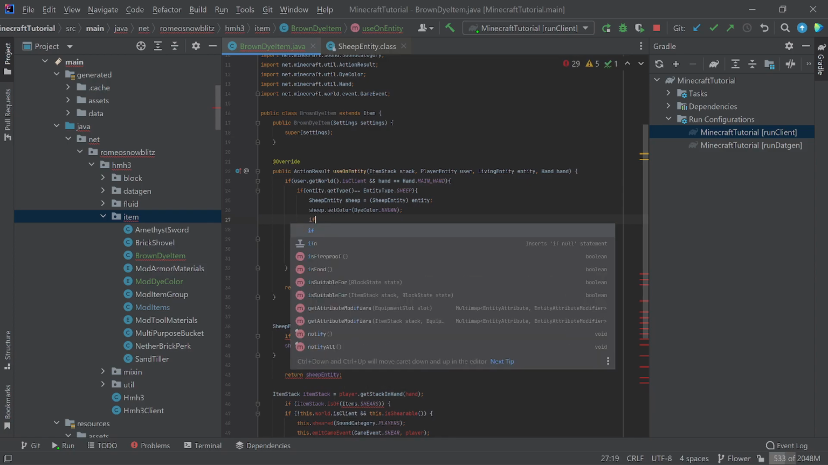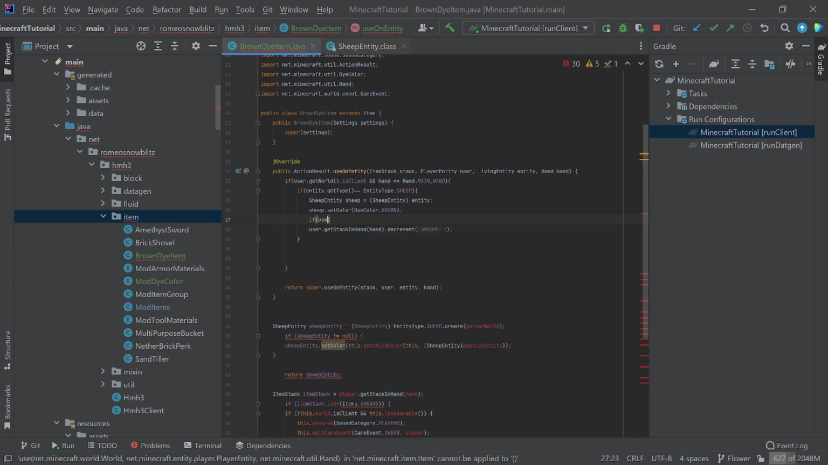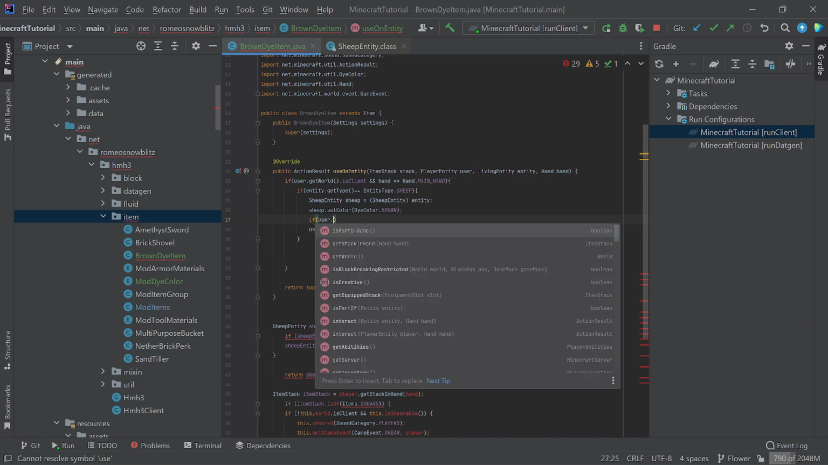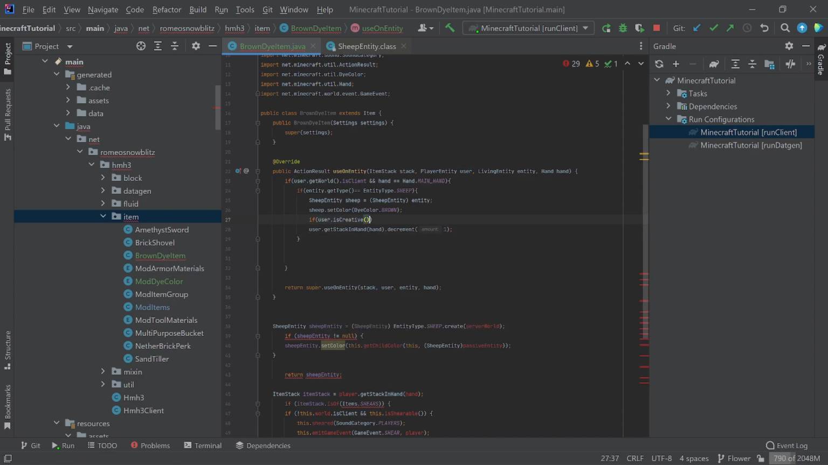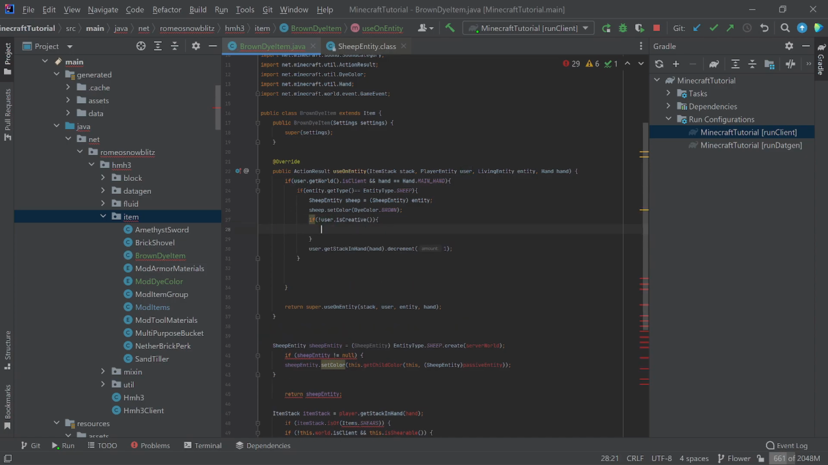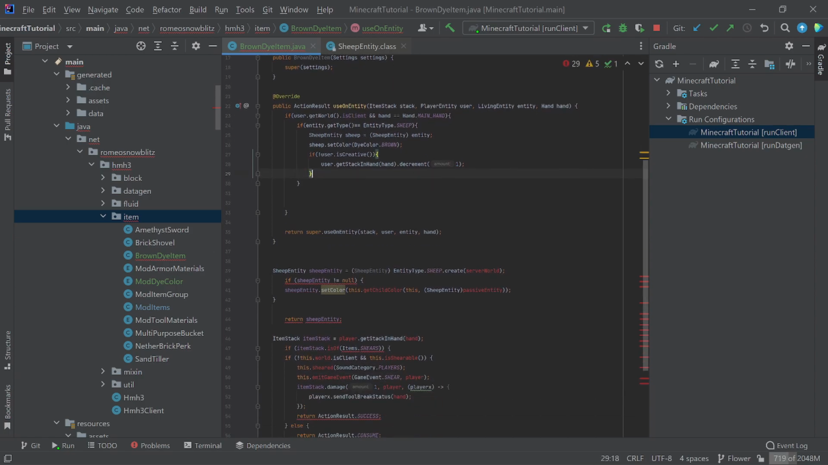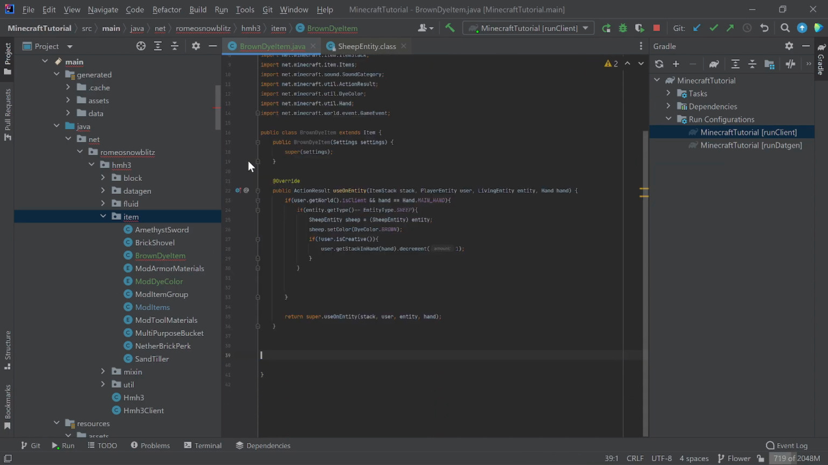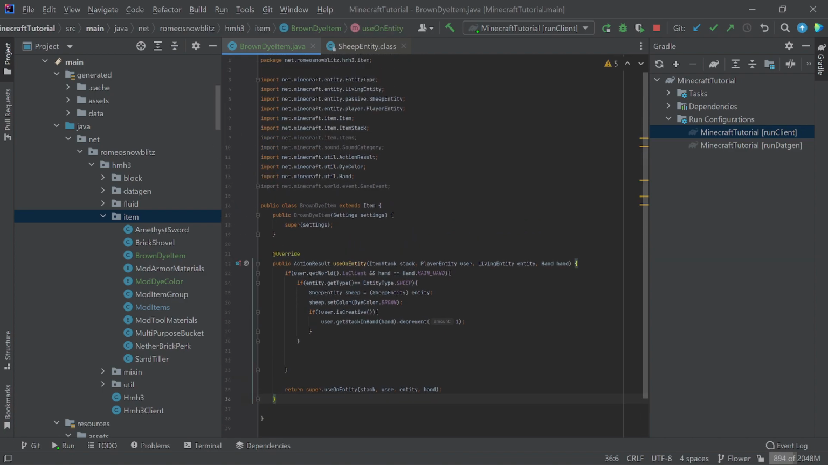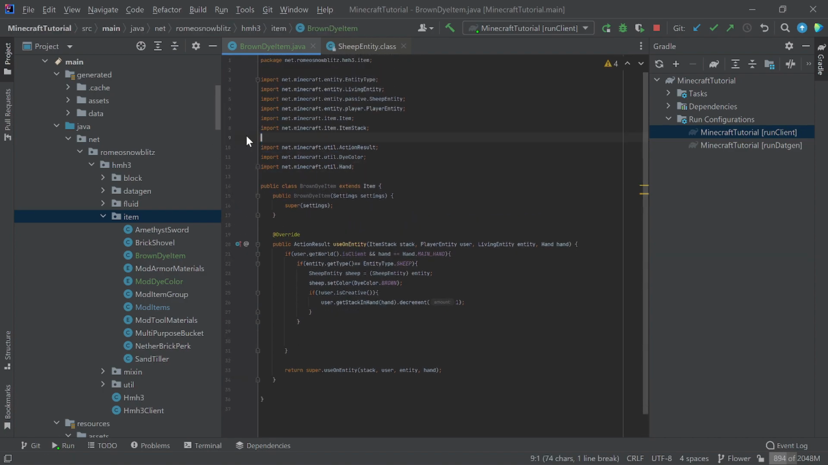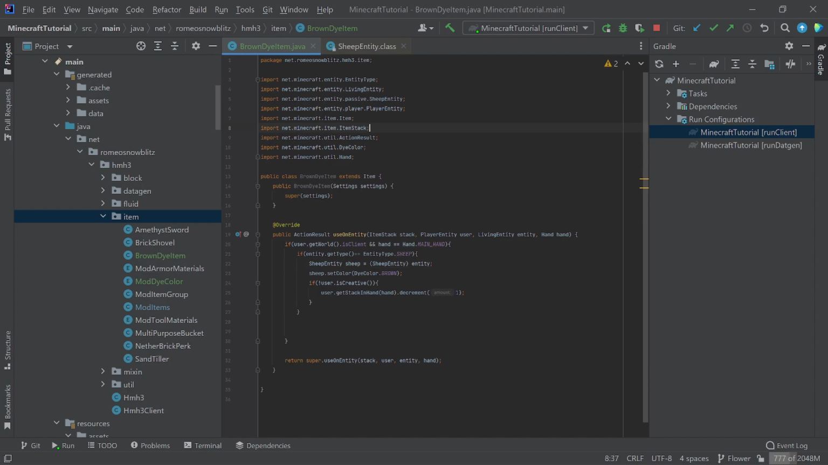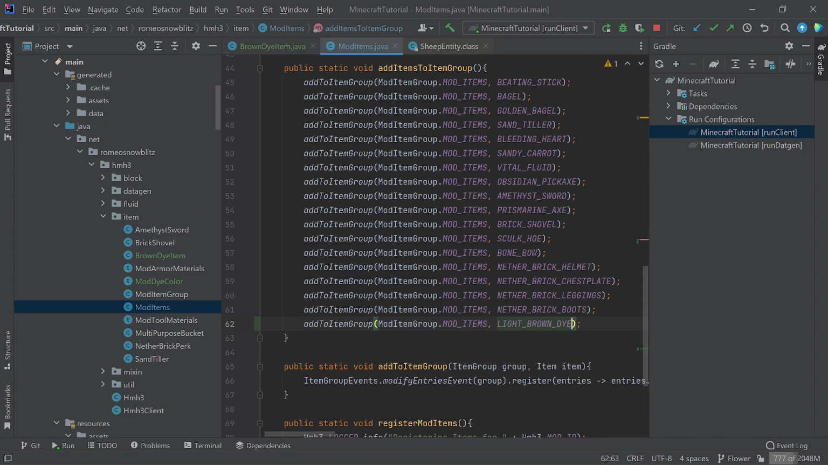Now, if you want to do if user, this is a little bit complex, user dot, and then you could do is creative, and then simply say, well, actually, no. If the user is not in creative, meaning that you are in survival, then you want to do this. So this will stop it that if you're trying to dye a bunch of sheep in creative, it won't do that. So now we can get rid of these because these are nonsense code here. We can also get rid of the game event items category. So now it is here, and then the brown dye item is not being used.